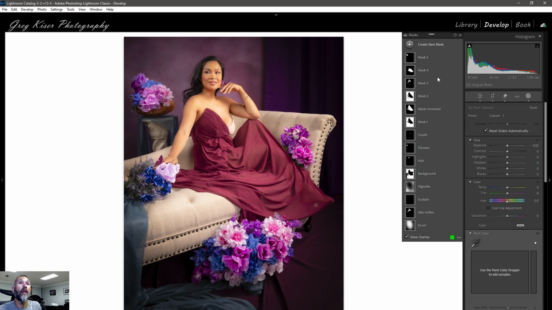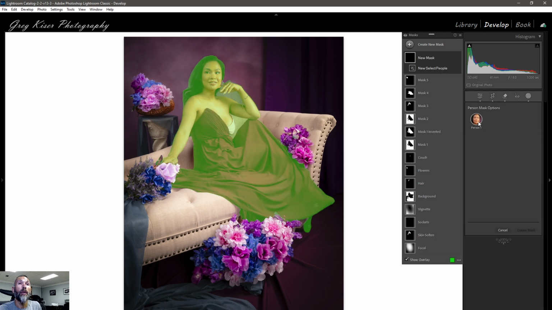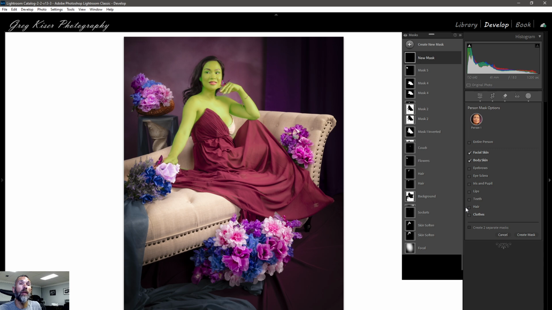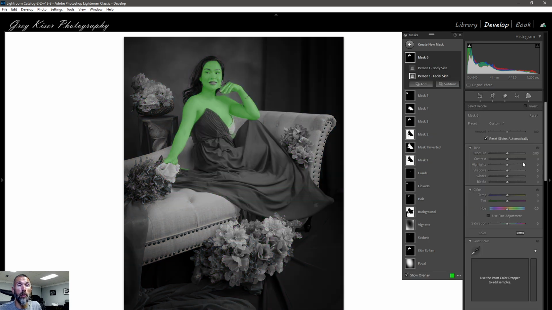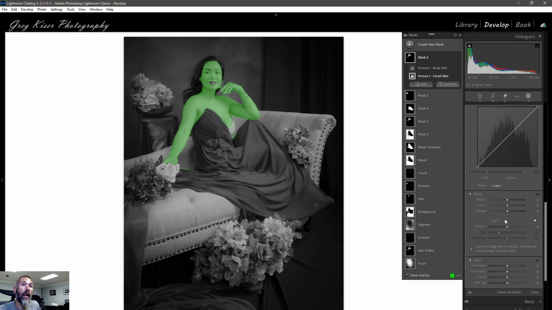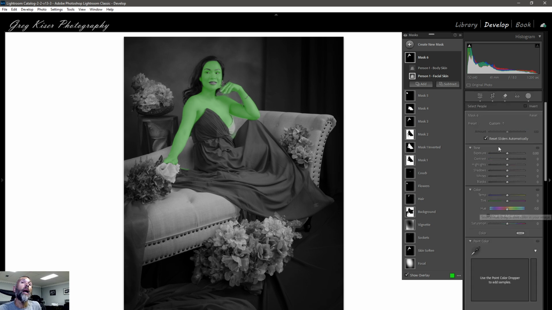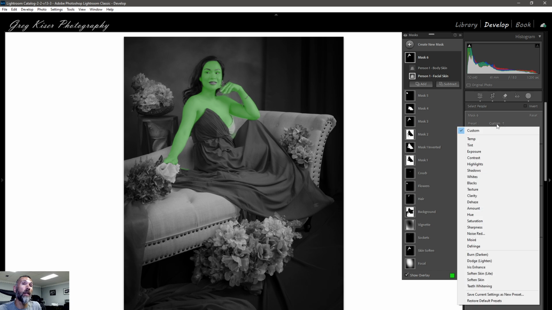Create a new mask, select people, select the person, facial skin, body skin, create mask. Now, we've already done this once before, but we'll go in and do this mask again. Now, over here in this dialog box, there's a couple things that we can do. We can go and we can adjust texture and clarity and even sharpness to kind of smooth the skin. In this situation, I've found that Lightroom has a really nice shortcut. And if you go over here to Custom, come down here and they've got a whole bunch of pre-done effects.